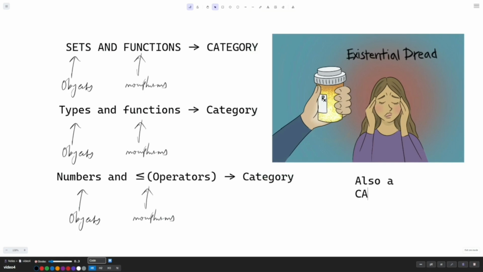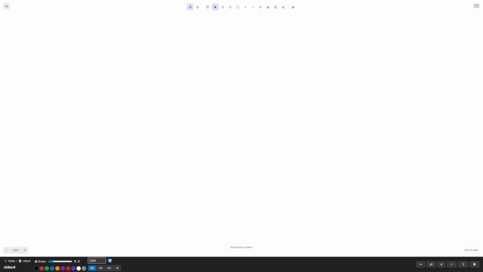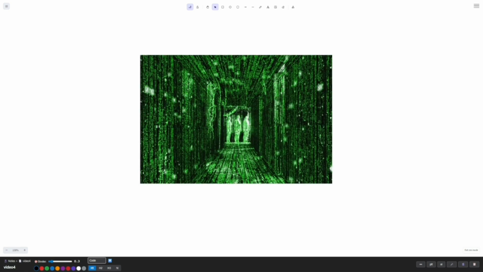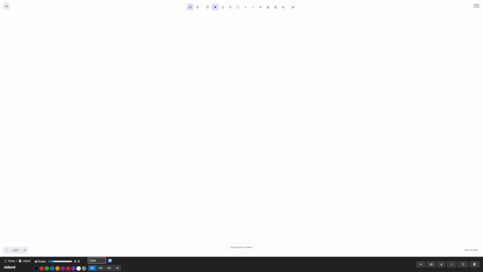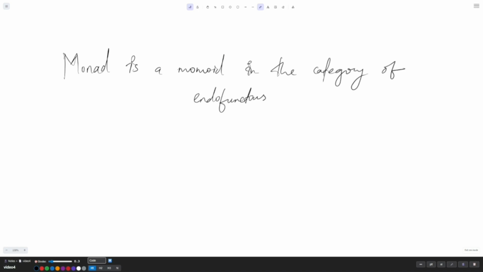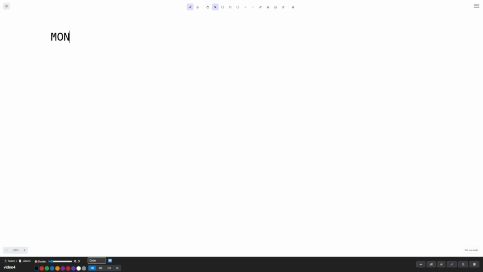Category theory is what happens when mathematicians get too good at pattern recognition and then just start seeing the matrix everywhere. And this is important because when we say a monad is a monoid in the category of endofunctors, we're not talking about one specific category, we're talking about a category of categories.